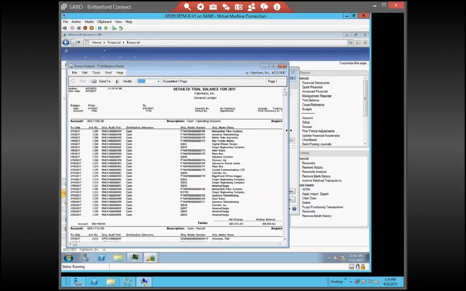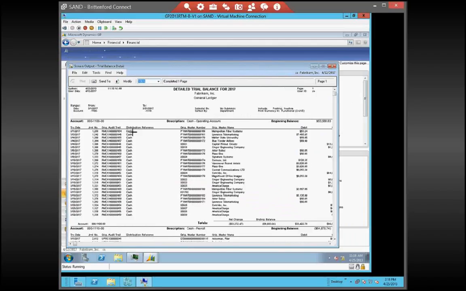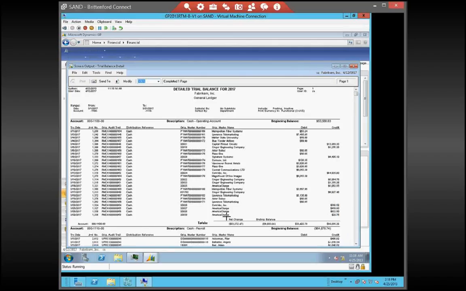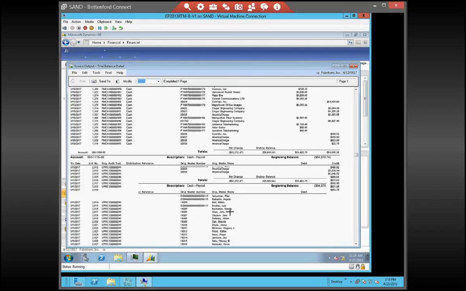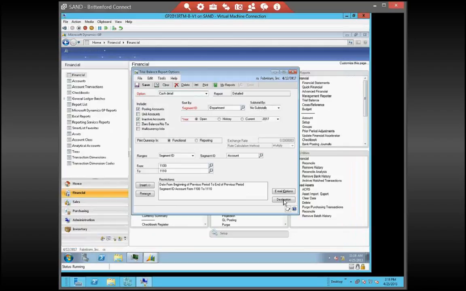So limitations with this are that I cannot send this to Excel like a smart list. I can print it. I can send it to the printer. I can save it as a PDF. I can save this as a text file. Let's look at some of the options we've got here.